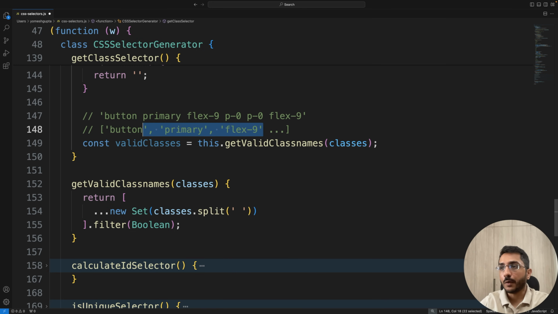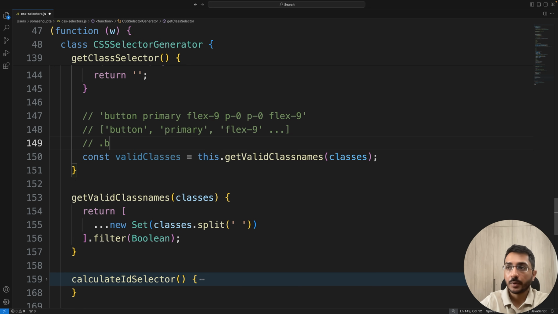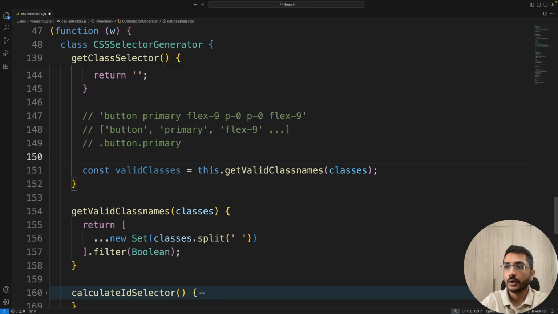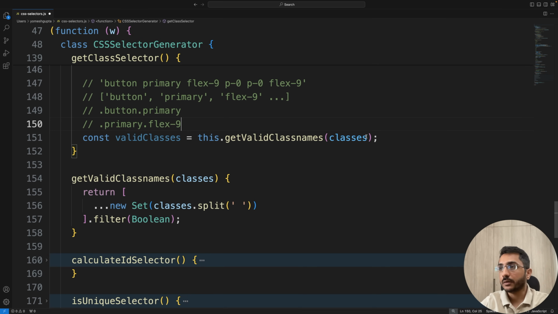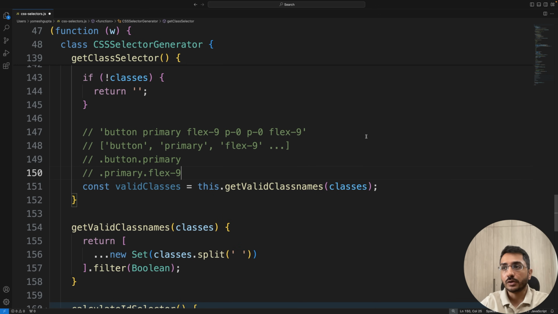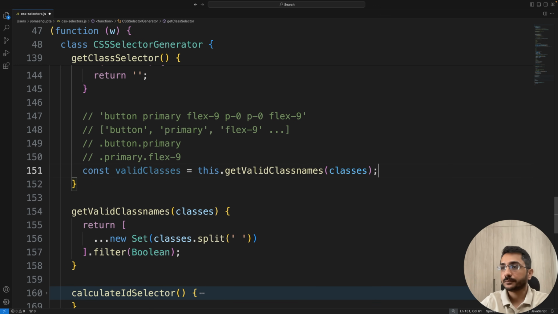Now we need to find, so there could be a lot of permutations and combinations here, like dot button dot primary might be the most unique one, or it could be dot primary dot flex-9, or it could be a combination of all the classes. So I'll keep it simple for now, and we will just try to add all the classes and see if we find a unique list.